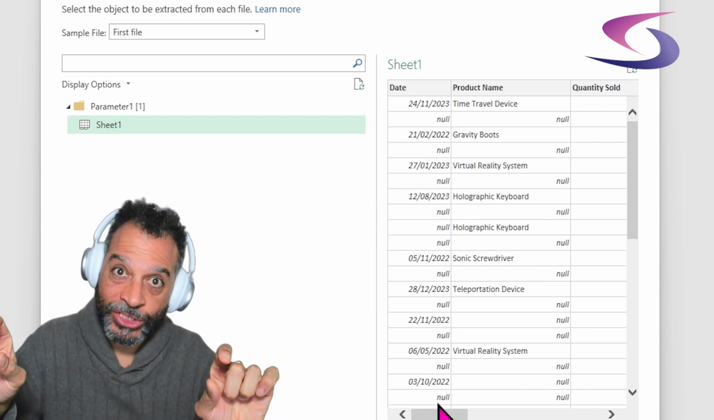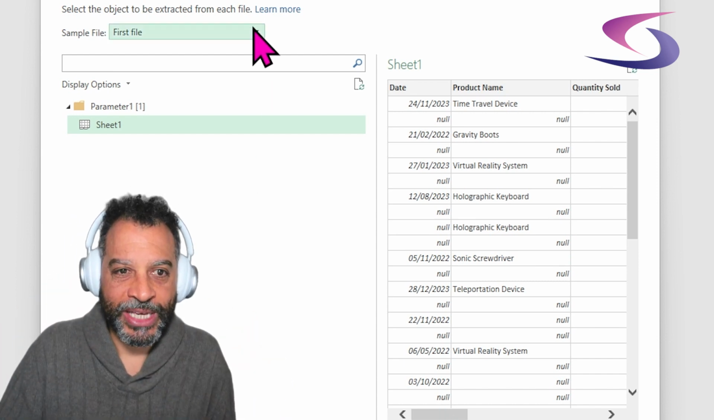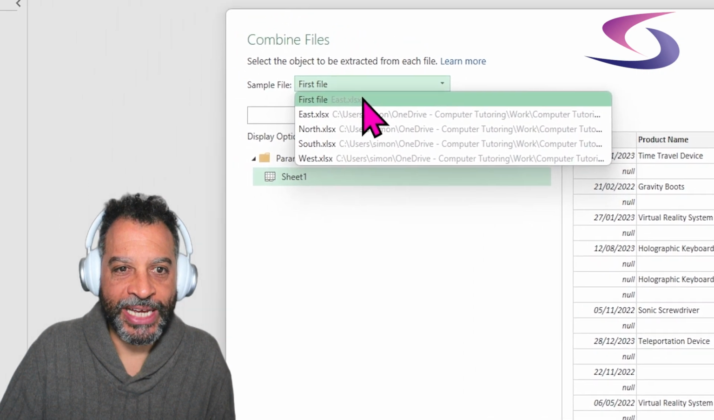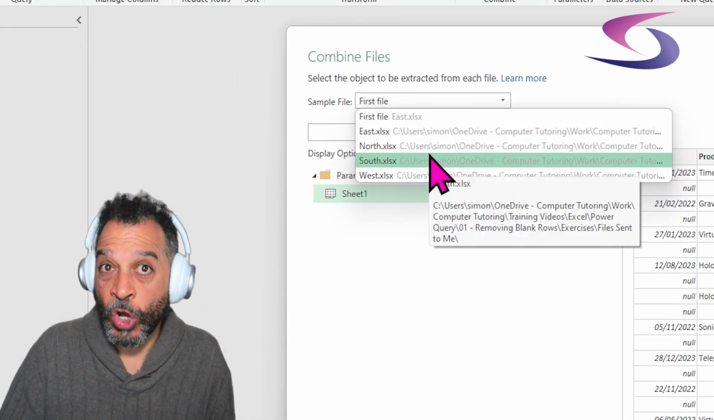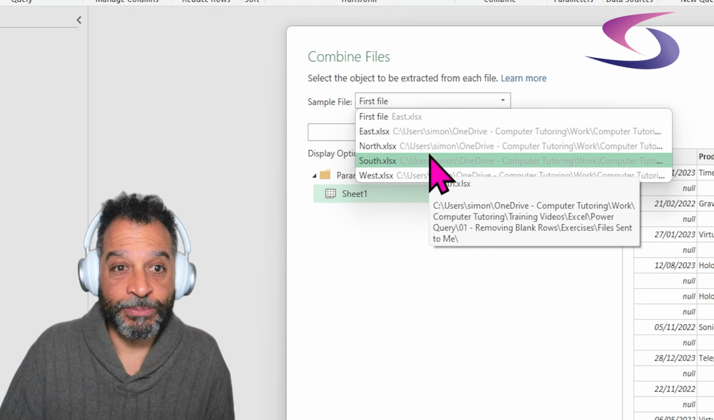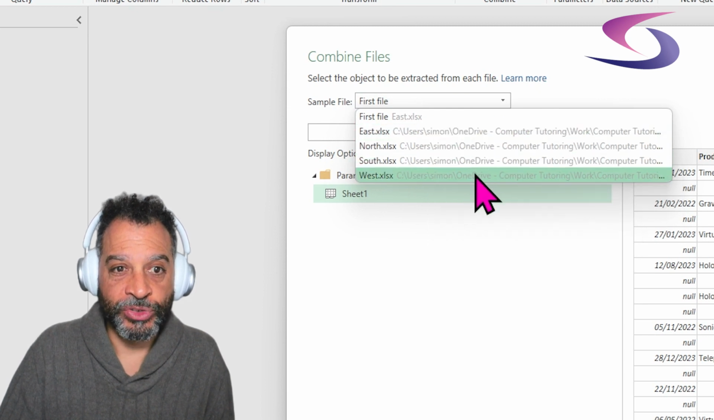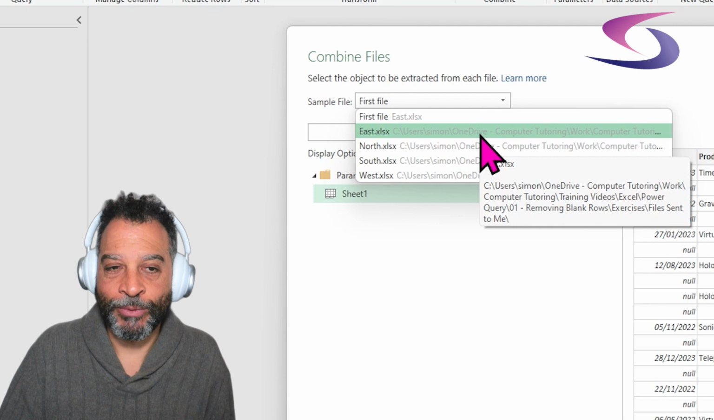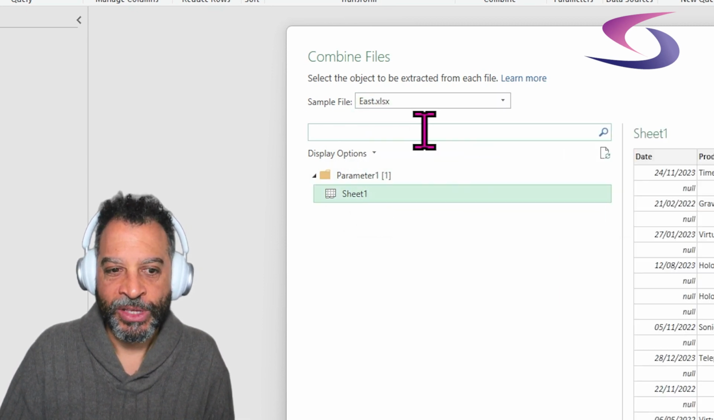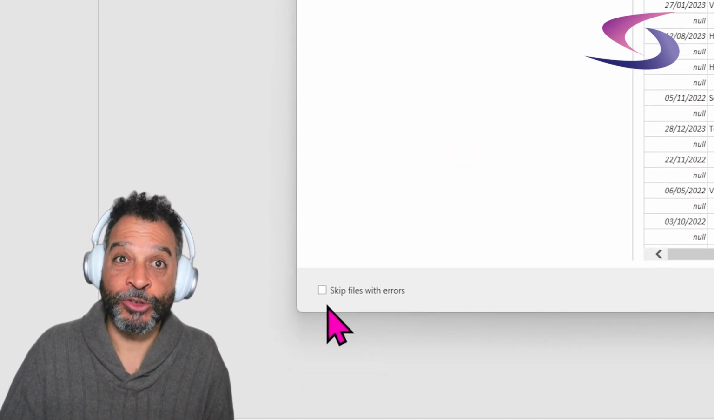That means you'll have the same headers. If you feel that the first file, which it's selected, you can see here is East, is not relevant, maybe there's one that's much more relevant to choose, you can choose that one there. But I think East is fine. I can choose East here, and that's great. I've also got the option at the bottom to skip files with errors.